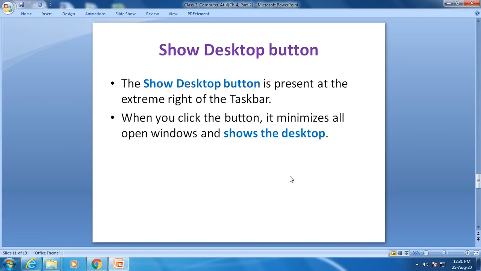Show desktop button. The show desktop button is present at the extreme right of the taskbar. When you click the button, it minimizes all the open windows and shows the desktop. The name of that button is show desktop. When we move our mouse to the show desktop button, what happens?